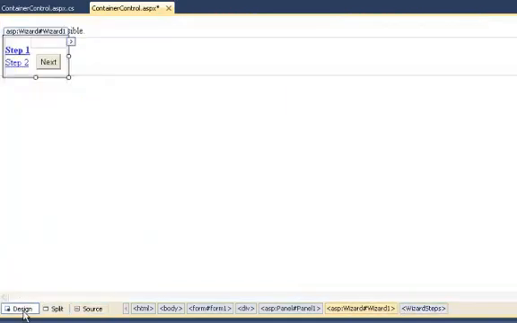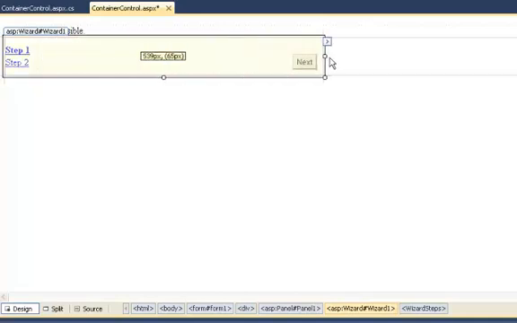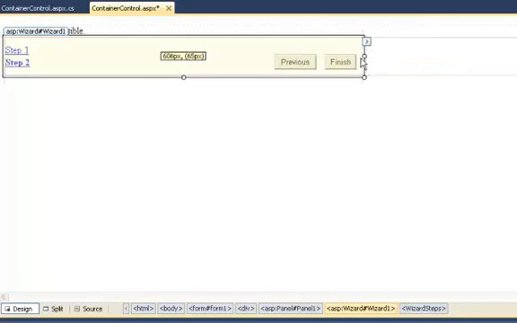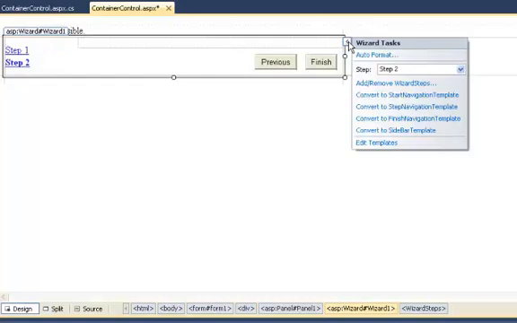Now let's go to the design view, and in design view you see that you have the smart task for your wizard, and then let's increase the size or the width of this wizard. The wizard has two steps right now, and it has a container and a button that's called next. If you go to step 2, the wizard automatically creates for step 2 a previous button and a finish button, and you can add buttons and steps to the wizard from its smart task pane or task panel.